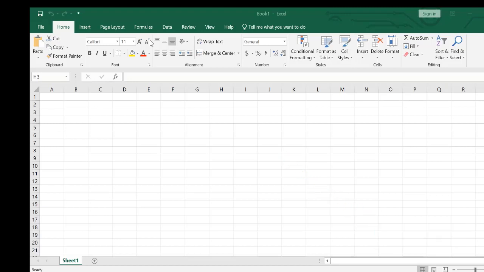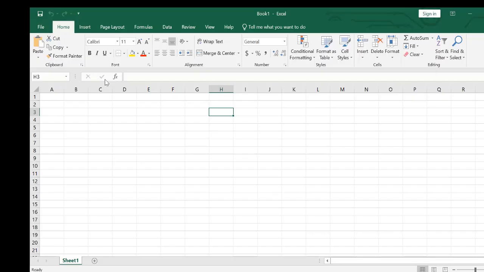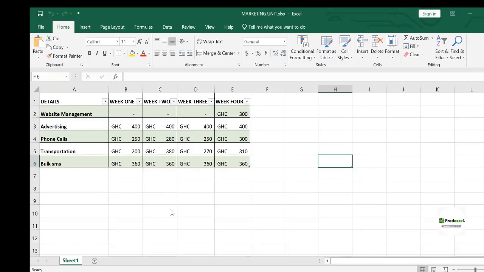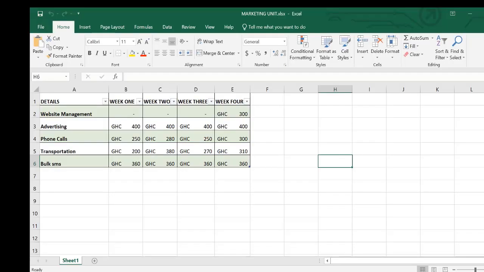Moving right into our video for today, we'll be looking at how to combine two or more files on a single Excel sheet. Now, these are my files that are saved to download. So this file contains the expenditure of the marketing unit in a month. And I have same for the production unit and the sales unit, and say I want to generate a report that combines all three units into one sheet.